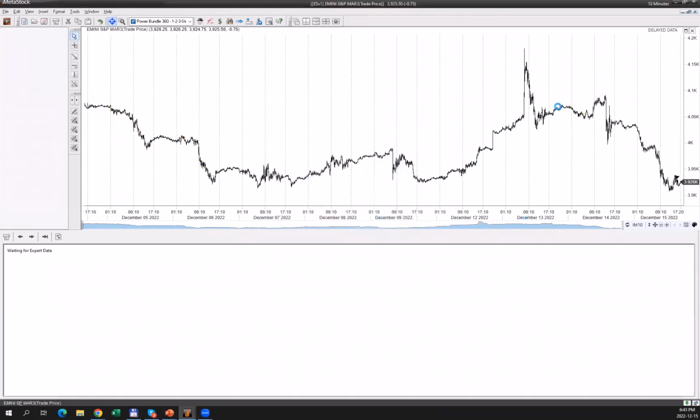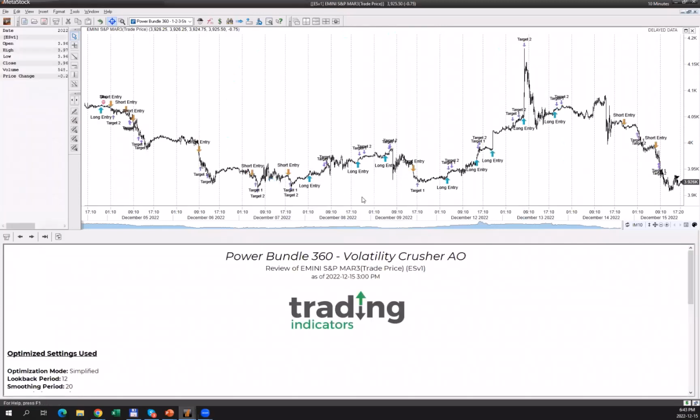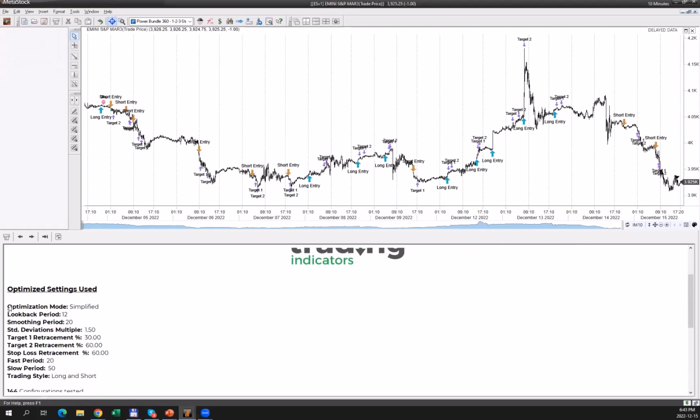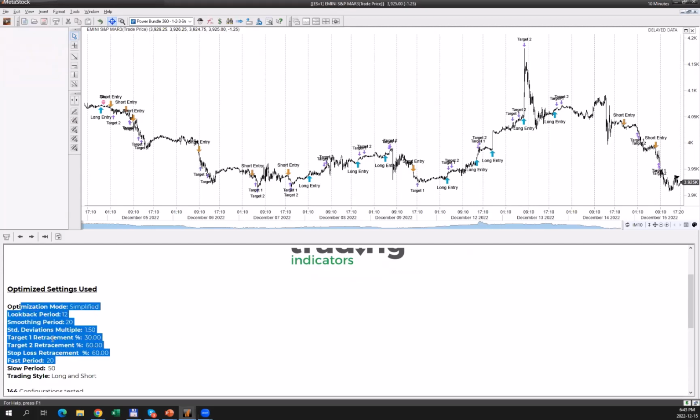And after a little time, this will take a bit longer to load because the optimization takes a bit longer for volatility crusher because of the complexity of the logic of the indicator itself. But now it's done, and we can see that the following optimized settings have been used. So look back period of 12, smoothing period 20, standard deviation multiple 1.5, and so forth. I'm going to cover in just a second what these parameters do.